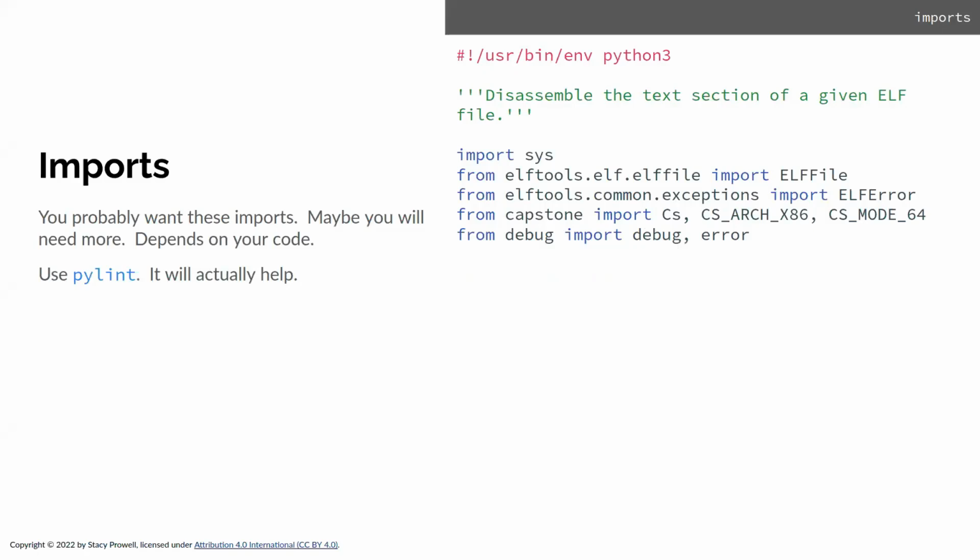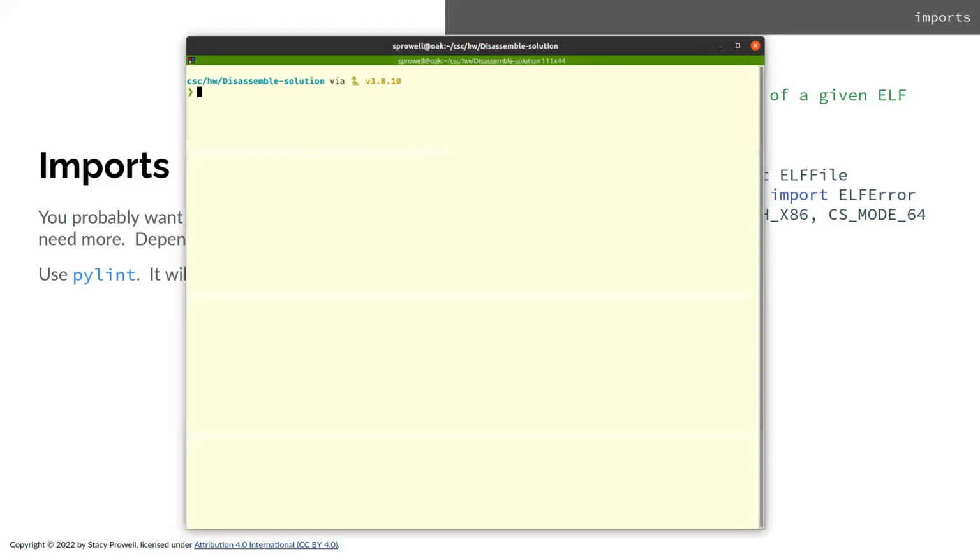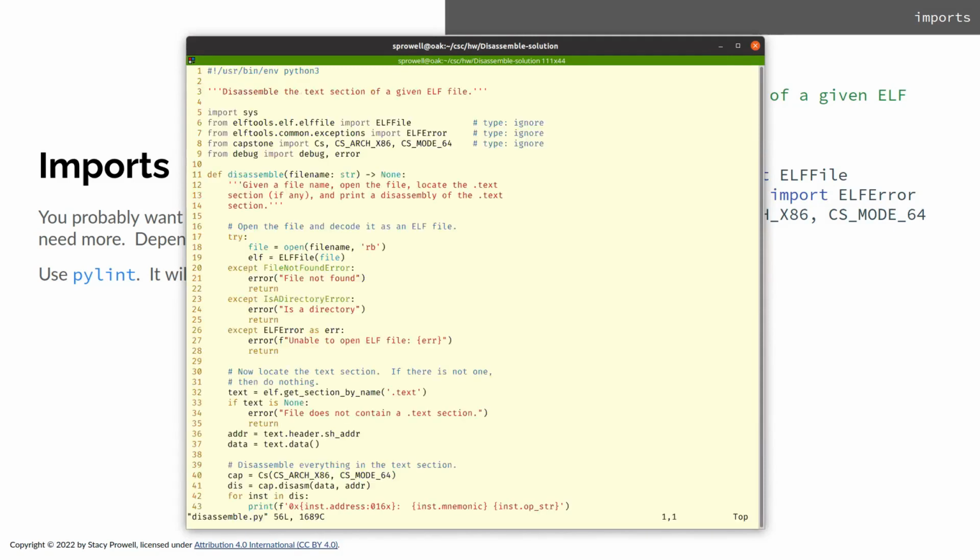So let's go ahead and see if I can pull this up. This is my solution, which I'll post somewhere on iLearn later on. There's nothing magical about my solution. It's just the way that I threw this together fresh this time. I've got a doc string at the top of it. You should always have doc strings in your code. It's a really good idea. I have the imports that I gave you, in addition to importing debug and error from my little debug module.